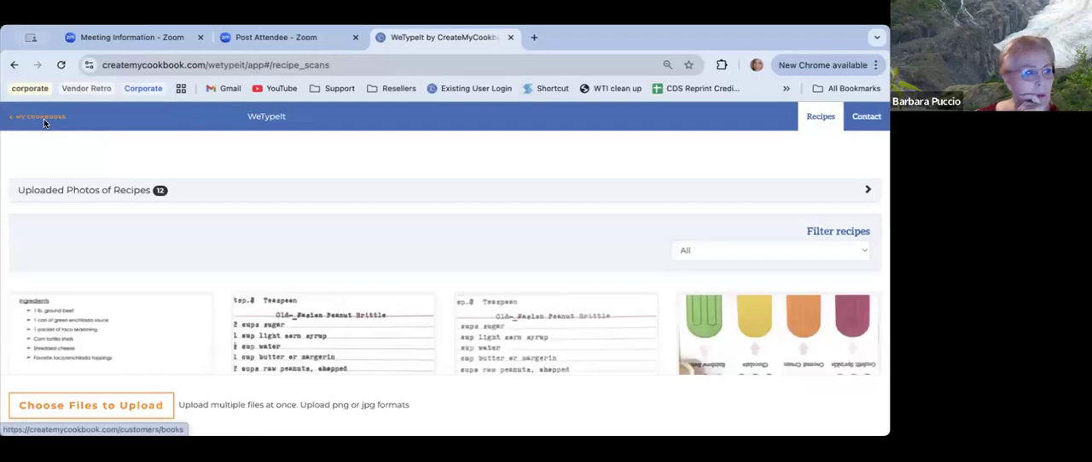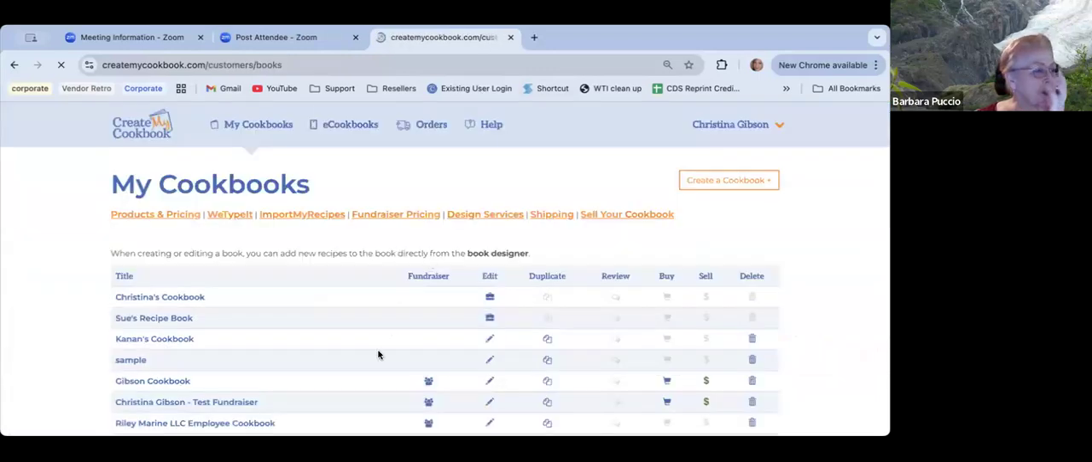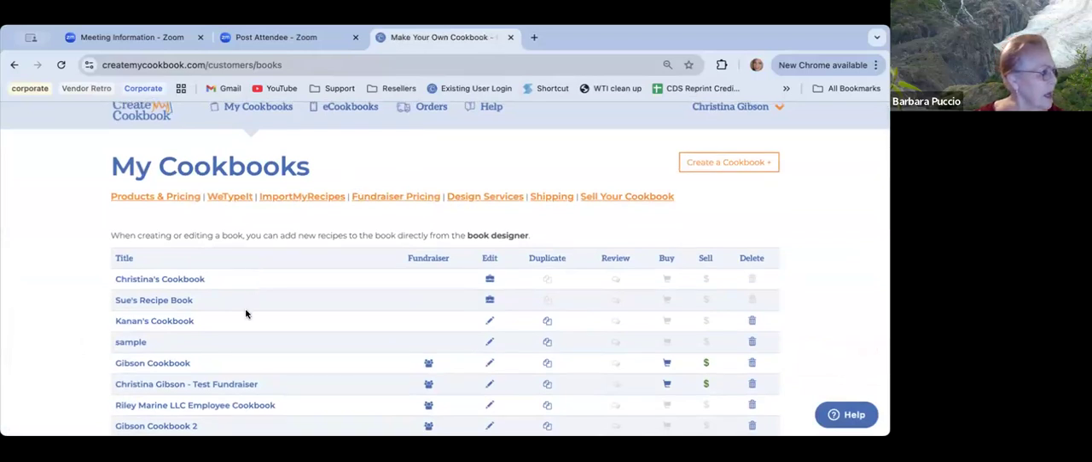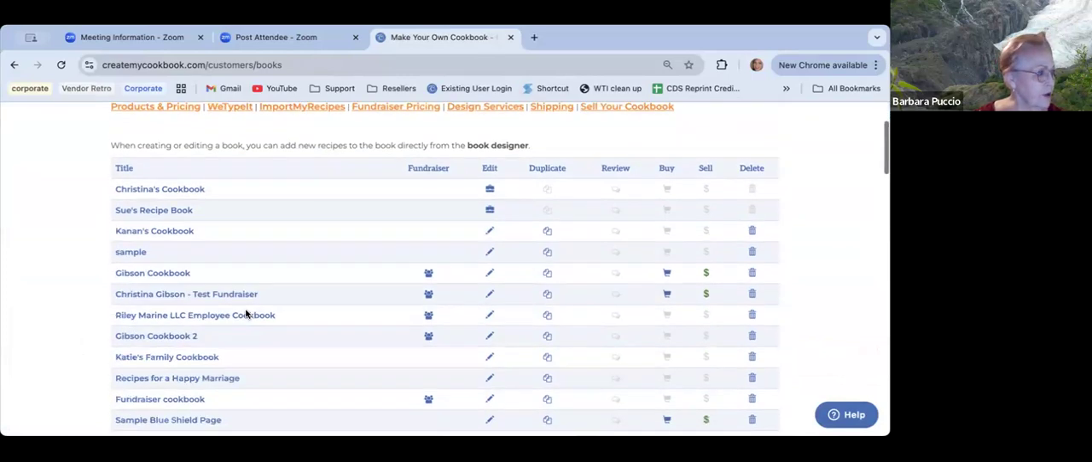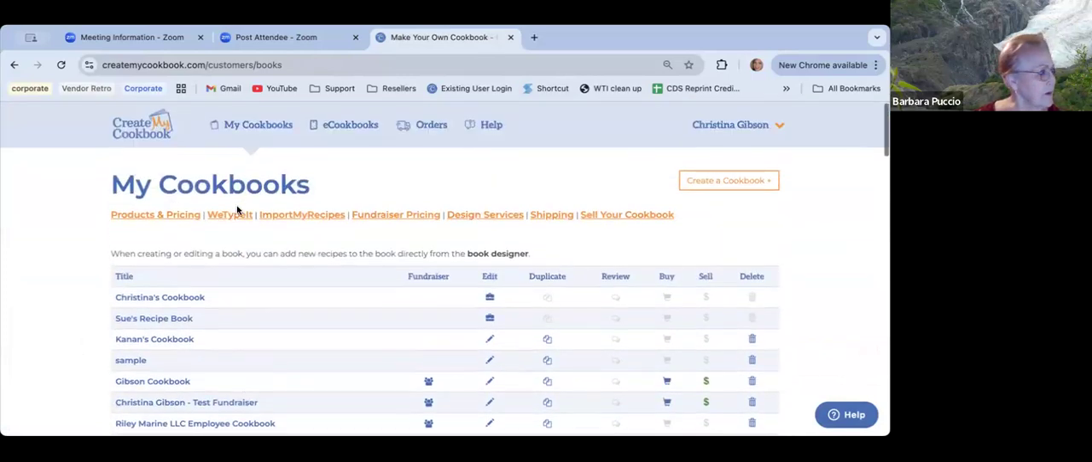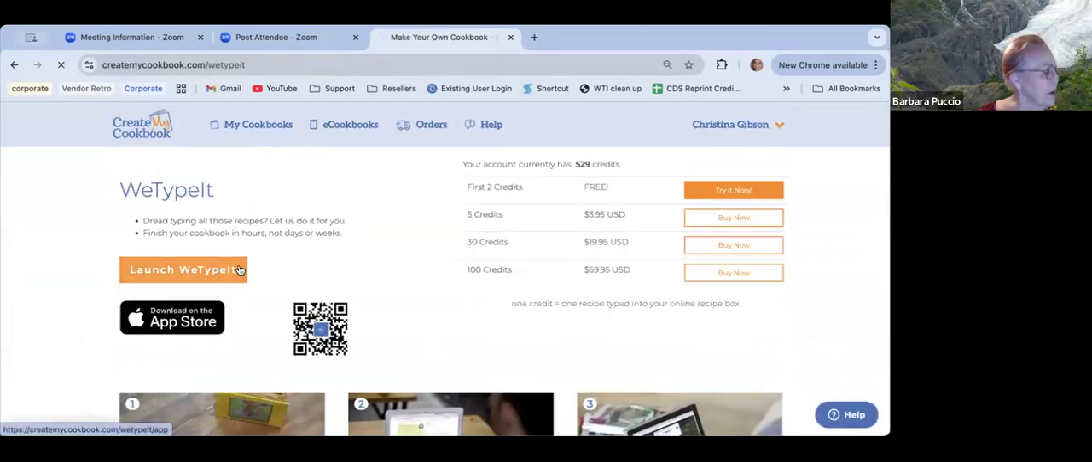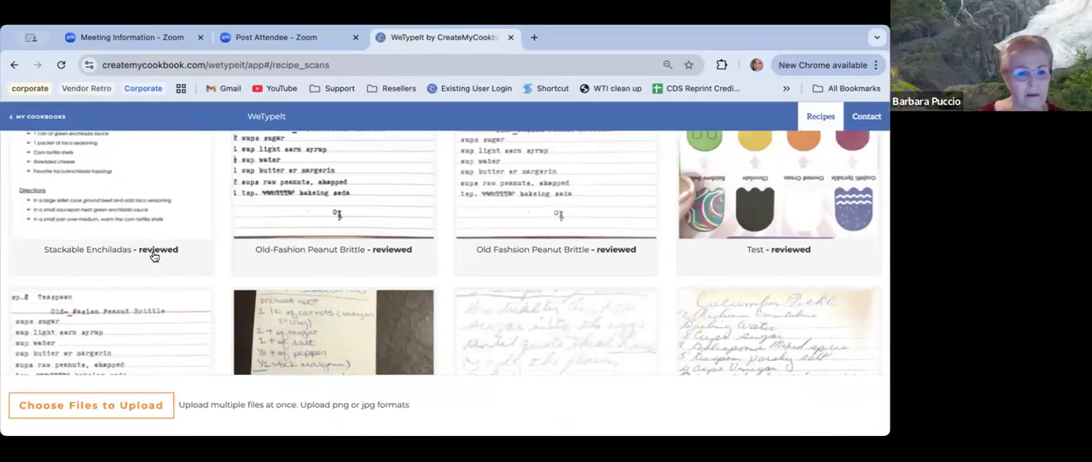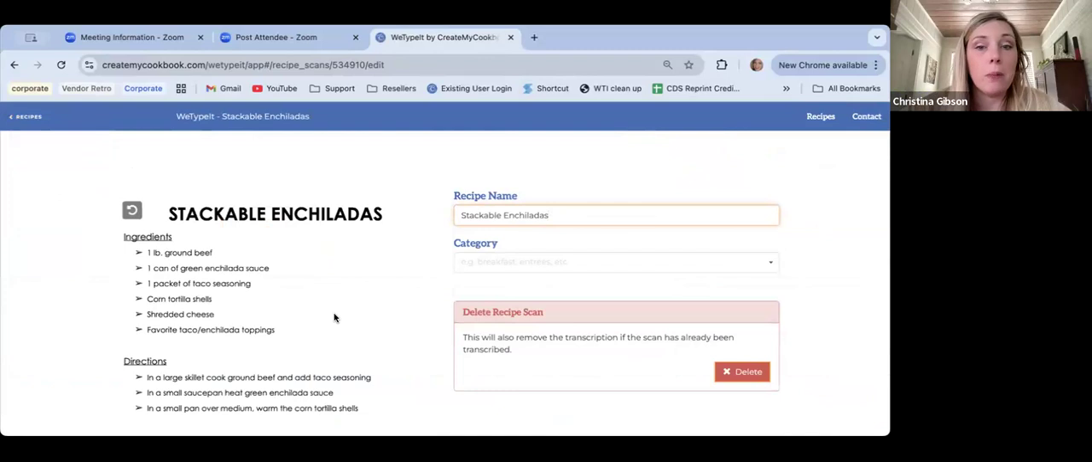Okay. So I'm looking right now, it's on this We Type It category. And after the title of what it is, it says reviewed. What does that mean? Does it look like this right here? Yeah. If you reviewed, that means that you've already looked at it and it's in your book.